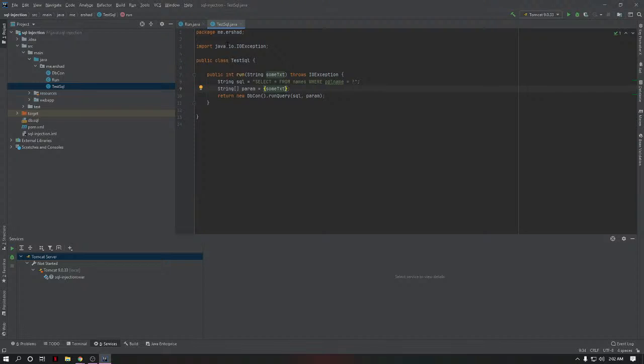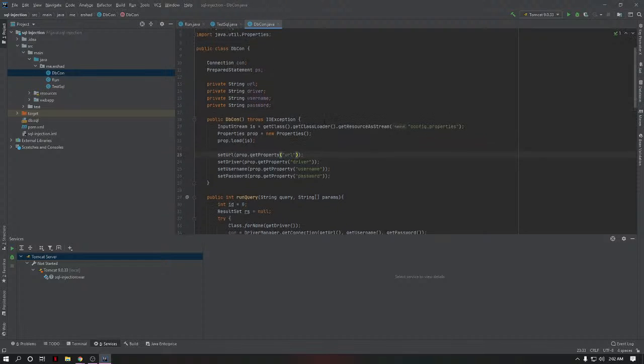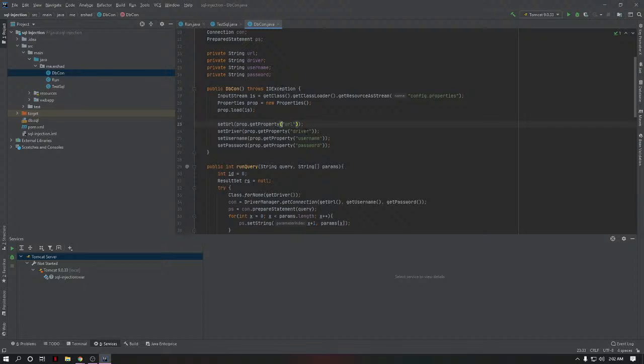Okay, so you're going to call the DB connection class. Inside the DB connection class, we have the run query method. The run query method accepts 2 parameters. One is the query, and the second is the parameter whatever we want to check. So let's look into the DB connection class. We're going to initiate with all the properties from the config.properties. This is basically just getting the Postgres connection details: the URL, driver, username, and password.